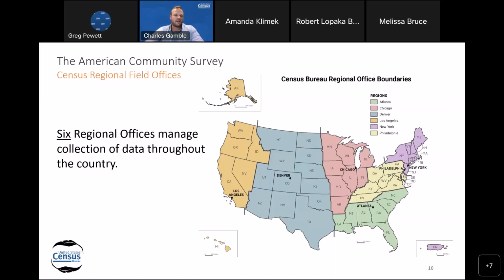So while there are tribal areas located throughout all the Census Bureau regions, the Denver and Los Angeles regions contain the most tribal areas in comparison. So these regions, along with their field representatives that work in those areas, likely work with tribal communities more often.